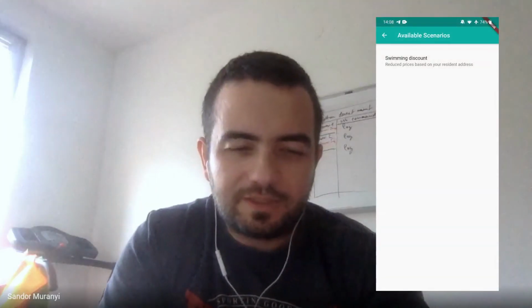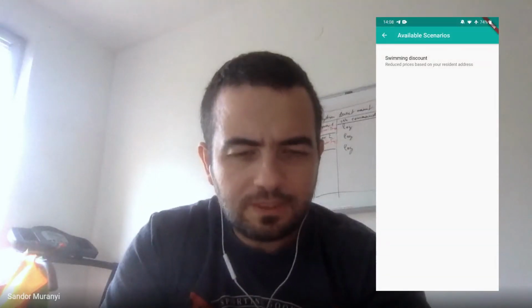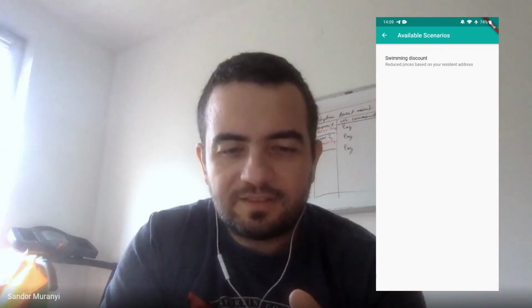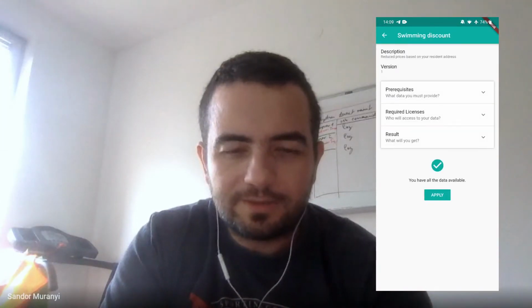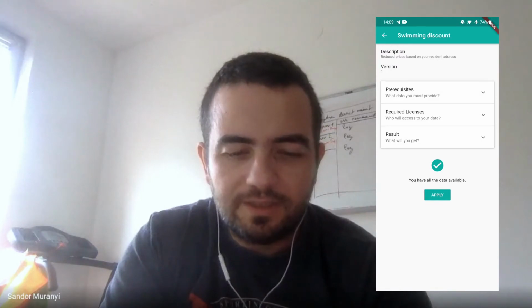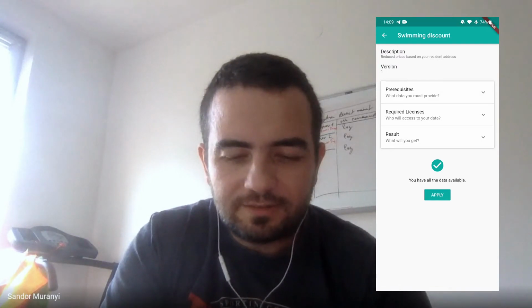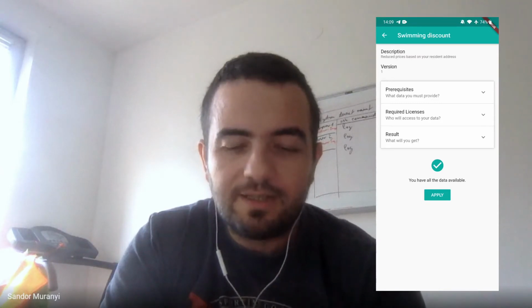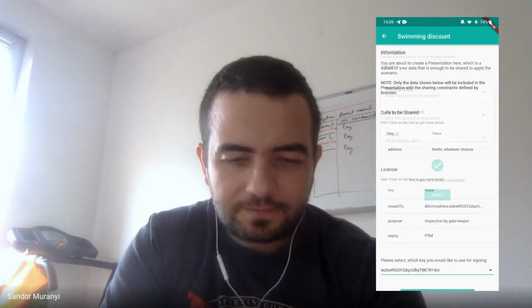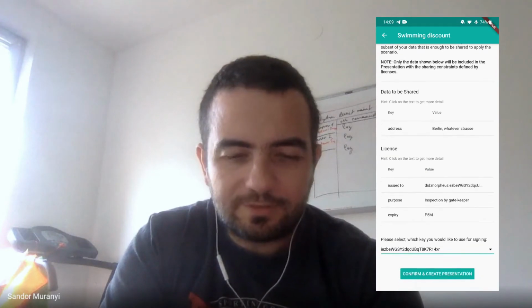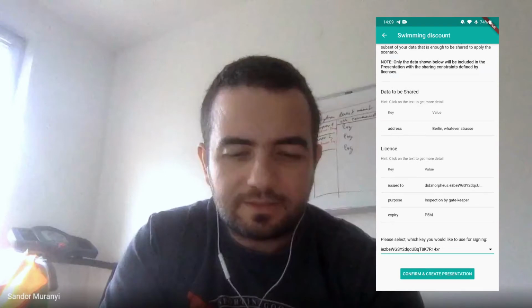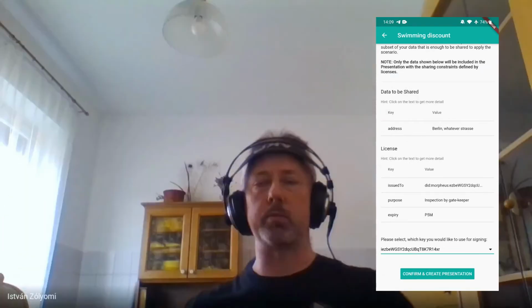If I visit the swimming pool's website again and open the scenarios, and click on the swimming discount scenario, I now see that it says you have all the data available, and I have an apply button there. If I click on the apply button, there is a summarized form of the data I have to share.